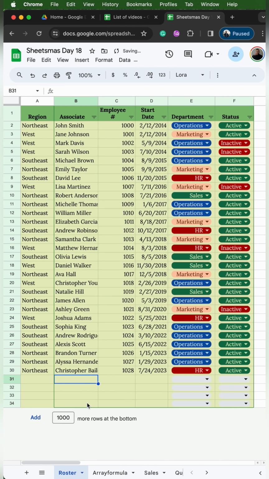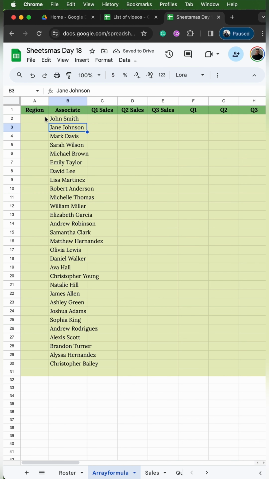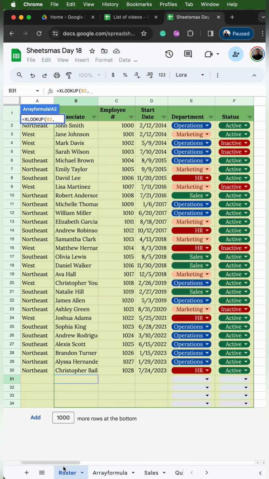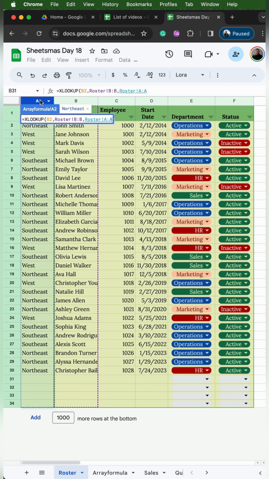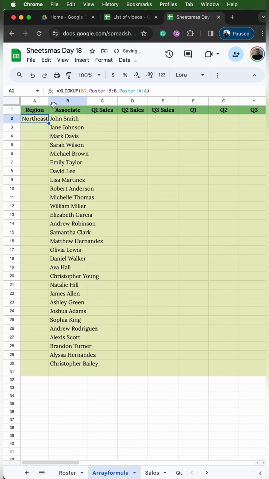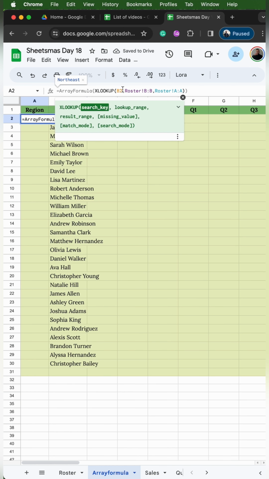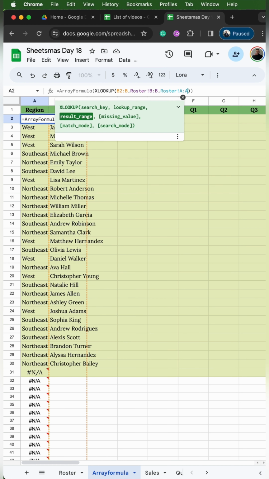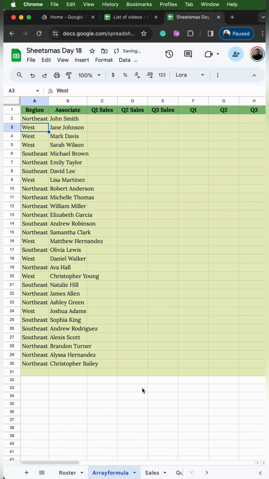The array formula works with all sorts of formulas. For region, I can do XLOOKUP and then select the search key. Then on roster, I'll select the lookup range and the result range. Once again, I only have one value. To turn it into an array formula, we'll add array formula between equals and XLOOKUP, and we'll change B2 to B2:B. As you can see, anything with an associate has a value, and if it doesn't have an associate, it has an error message. So in the XLOOKUP formula, we need to add comma, quote, quote, so that it's blank if there is no value. If you're not familiar with the XLOOKUP function, go back and watch day 9 and you'll know all about it.